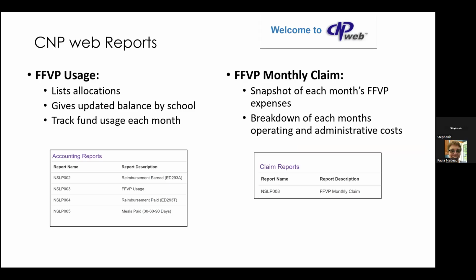So before we move into topics, I just wanted to remind everyone of two reports in CNP Web that are helpful in tracking your fund usage and what was claimed each month for FFVP expenses. The first one is the FFVP usage report, and you get there by going to the reports tab in CNP Web, then accounting reports, and you'll see it listed as the second one down. This report lists the allocations for each school. It gives the updated balance for each school participating in FFVP, and it helps to track fund usage each month.